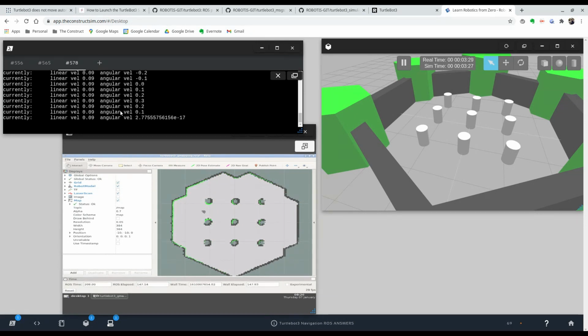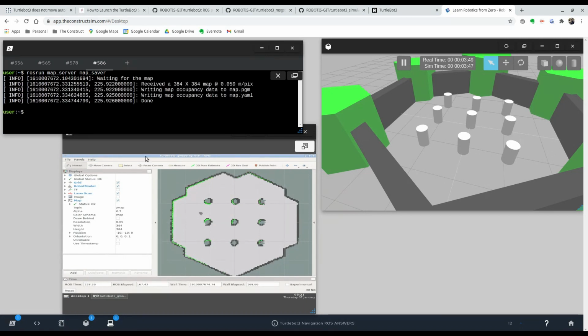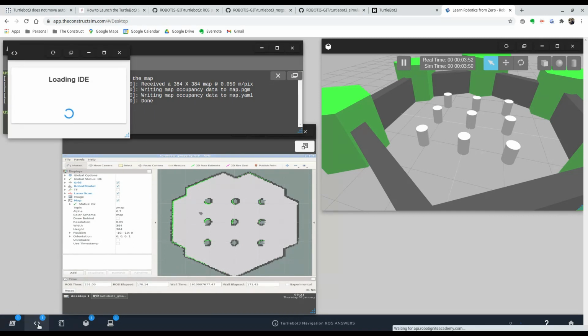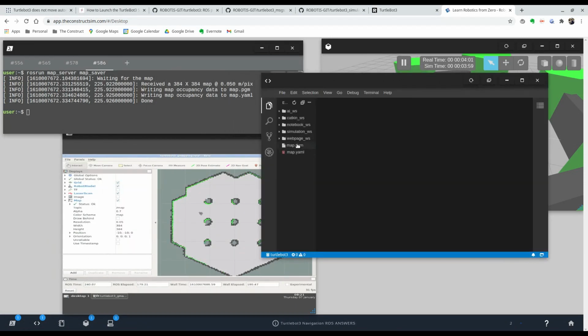So the next thing we're going to do is use this map and save it. We're going to open up a new shell, and the command to save this map is rosrun map_server map_saver. There you go, you can see that it's done. Hit this code editor button right here and the IDE will open, and you can see that it saved it in our home directory, these two files. These files are what we're going to use with our navigation, to launch and navigate autonomously.